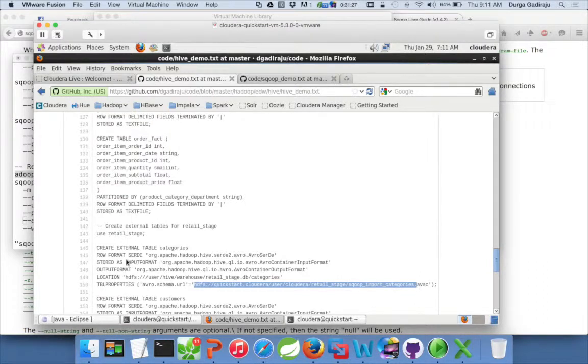Then the location for the actual data is the HDFS location. As we are trying to create an external table, we have to tell what is the location of the table. In this case, this is the location where we have imported data to. And you have to define input format and output format related to Avro: the Avro container input format and Avro container output format, and also the respective Serde. If you do not define these things, then you will not be able to read the data appropriately.